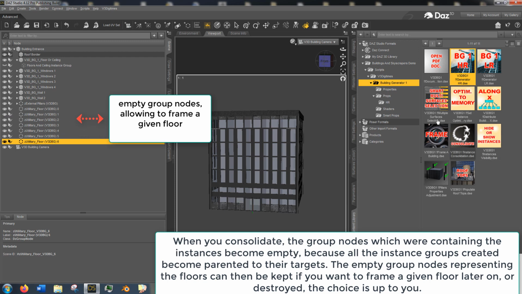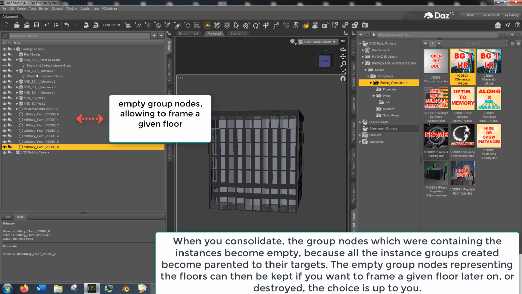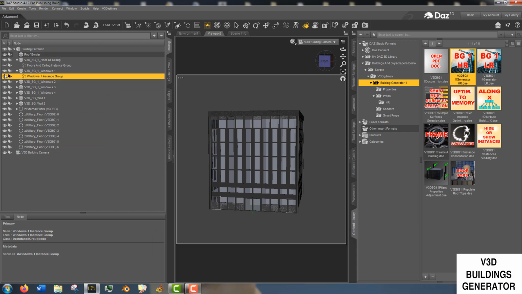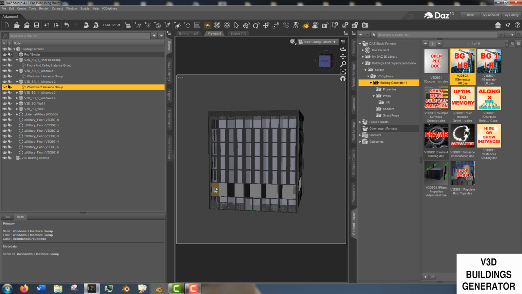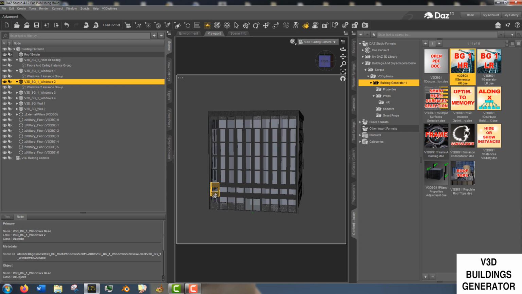After you make a consolidation, those instances and instance groups are parented to their respective targets. All right. This is the target of all the first floor, and if you show the instance group, you see all these elements. Meaning that if you morph, add smart prop, or do whatever to this target, the same will be applied to all the instances. Well, that's all for this part. The aim was only to show you how those two generators work, okay?